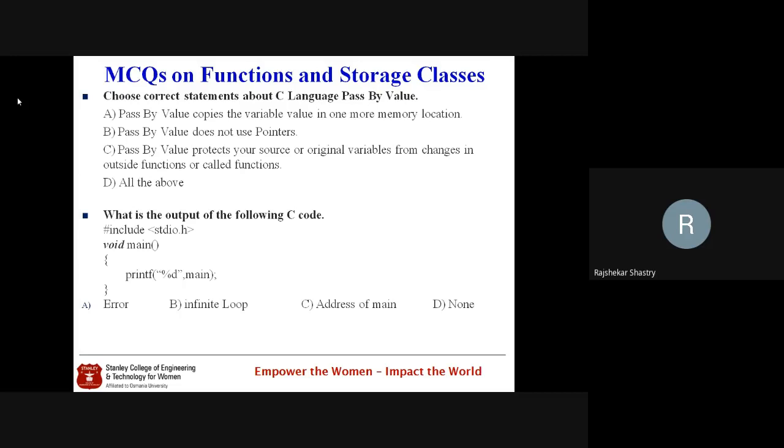Choose the correct statement about C language pass by value. What is the correct statement? All the above, sir. Good. All the above.